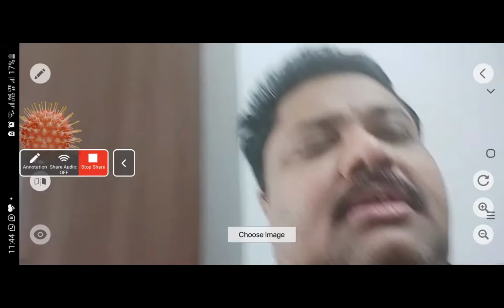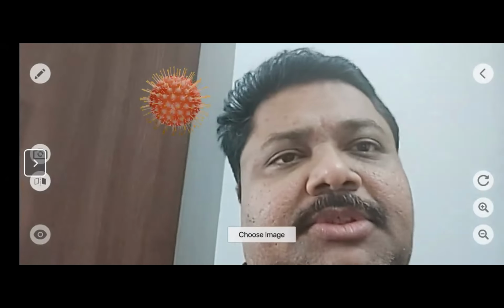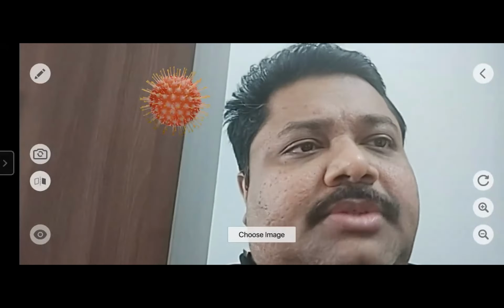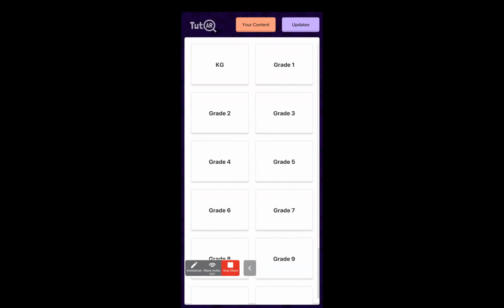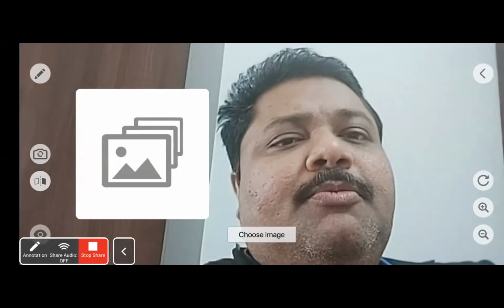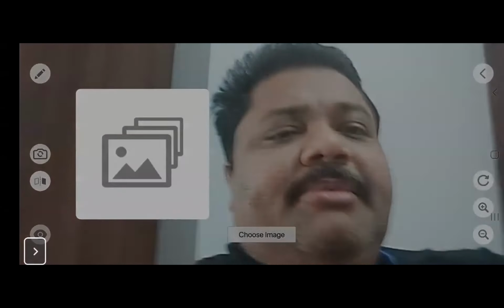We have the feedback forms also in the link. So this is how you can upload your own image. You can go to the application. There is something called your content over here, which is in orange color. Click on that, and you will be taken to choose your image. Click on this choose your image button, and you can select anything from your gallery.